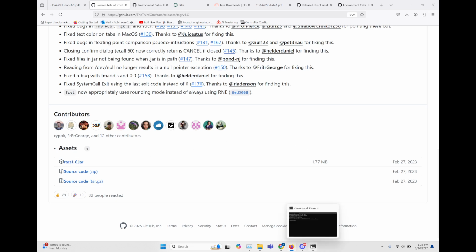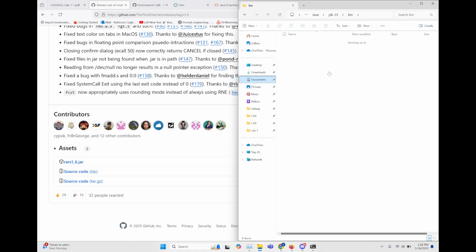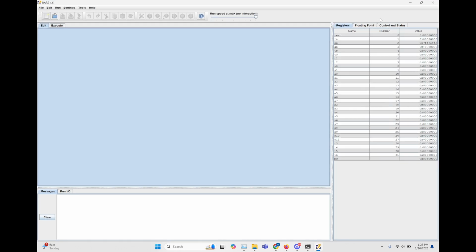Once it's downloaded, just save it in a location that you feel comfortable with, and then navigate to that file location and open up your command prompt. So you can run this jar file by typing java -jar and then the name of the file. And there you go, the development environment opens up and we can begin coding.